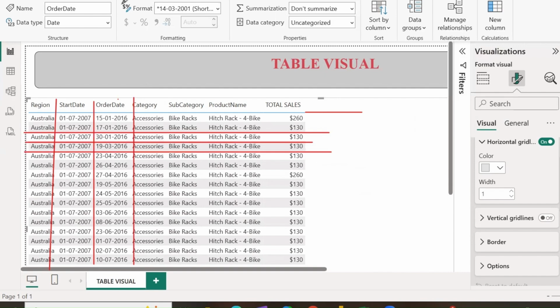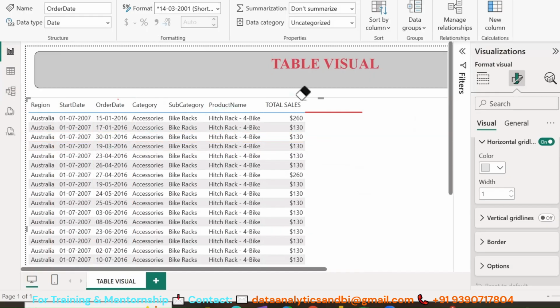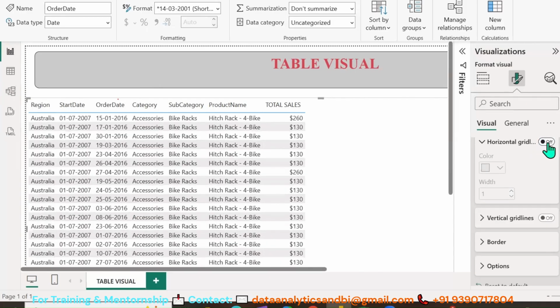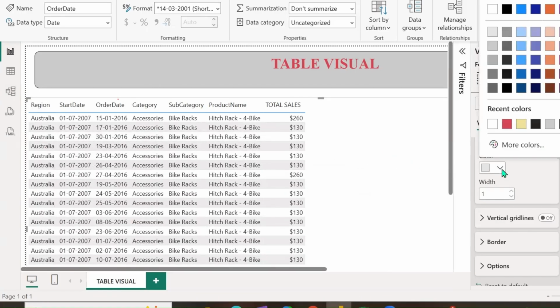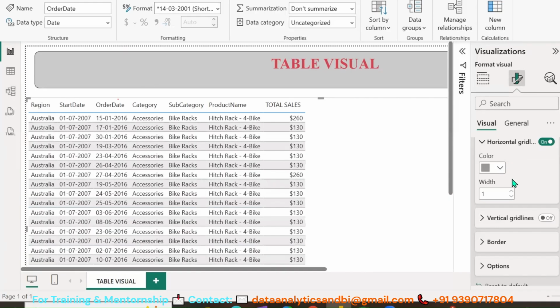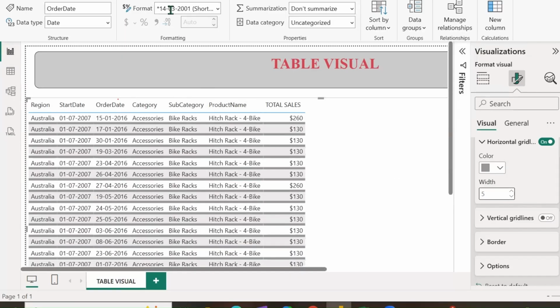So how do we add the horizontal and vertical grid lines? Let us see that. You see grid lines are enabled. If I turn this off, you will not be able to see the horizontal grid lines. Let us make it black 60% lighter and increase the width of the grid lines. This is the horizontal grid line, and this one is the horizontal grid line. The width has been changed.